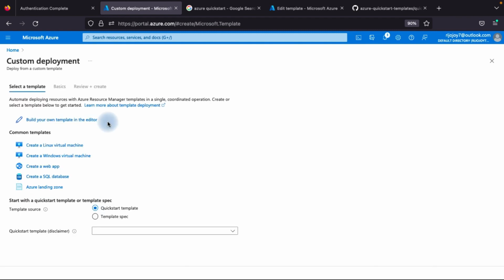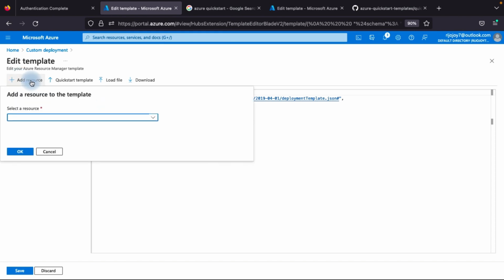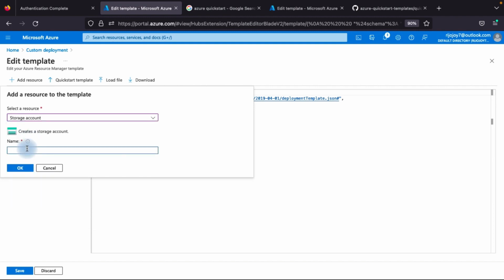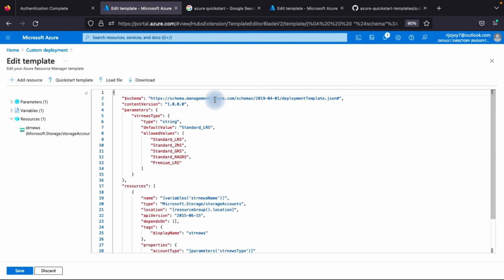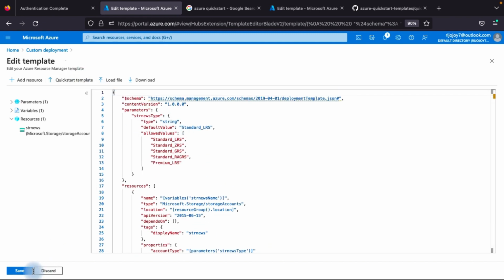You can also build your own template from here. Just click add a resource, then choose storage account. Then you can write your name. Okay. Then the storage account ARM template will be created and you need to save it in the template. So now you understand how we can use the custom deployment in the Azure portal.